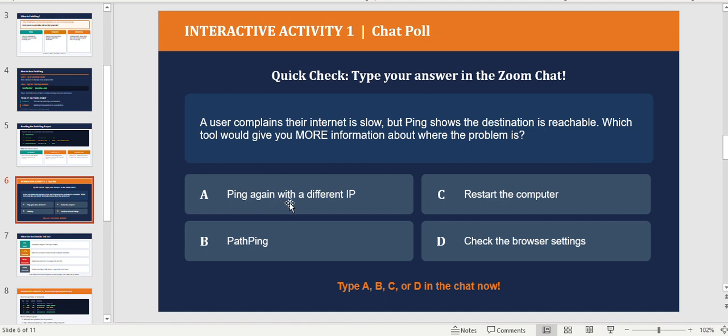A, we have ping again with a different IP. B, we have pathping. C, restart the computer. And then D, check the browser settings. Which is the most likely?